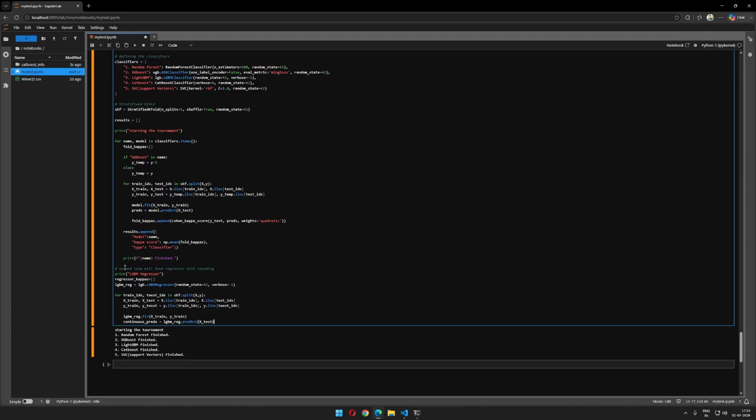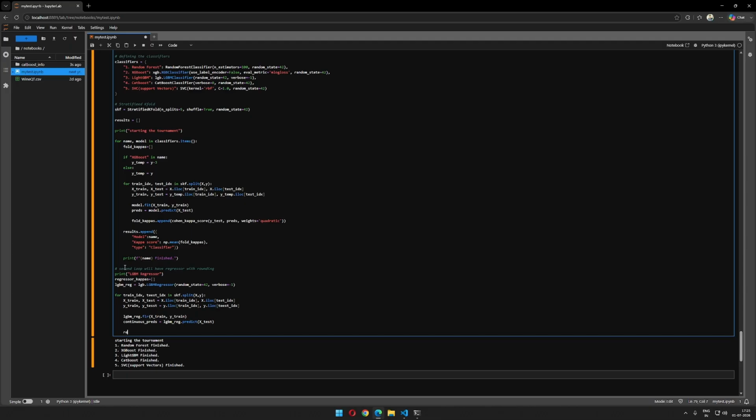Now we have it fitted, and then we're going to predict it, and then rounded_preds equals np.round of continuous_predictions, and then we have astype int. From float to int we'll change it.